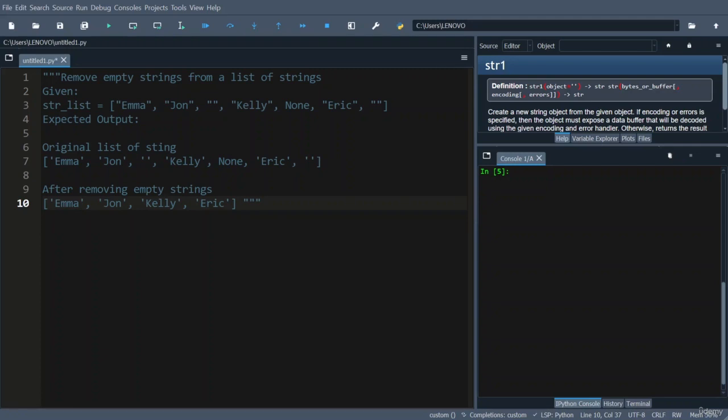Yes, consider solving this program. You're asked to remove empty strings from a list of strings. Consider a list of strings here. There are some empty strings in this list, like this, like this, and like this. Now we need to remove all those empty strings and obtain the result.